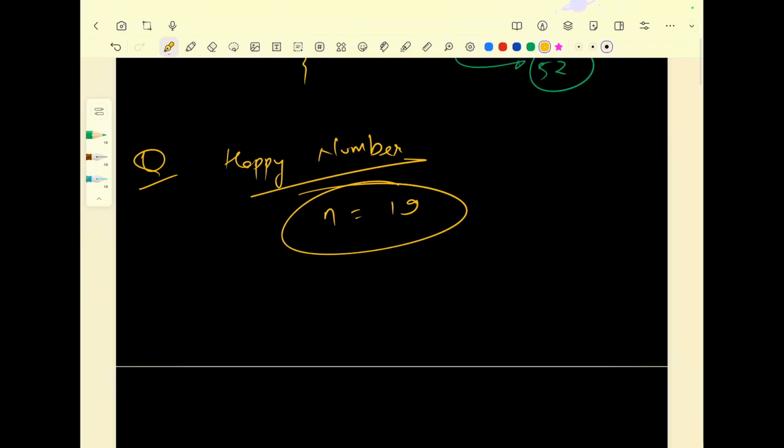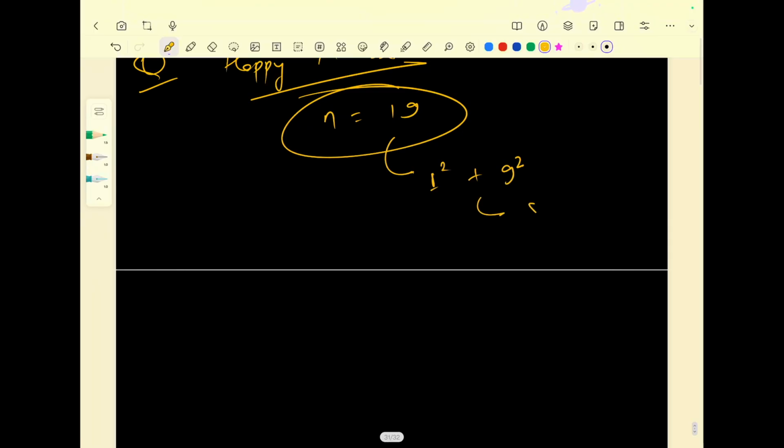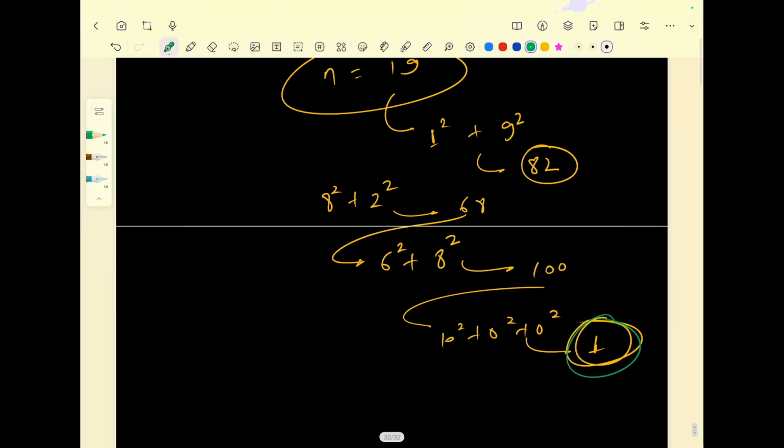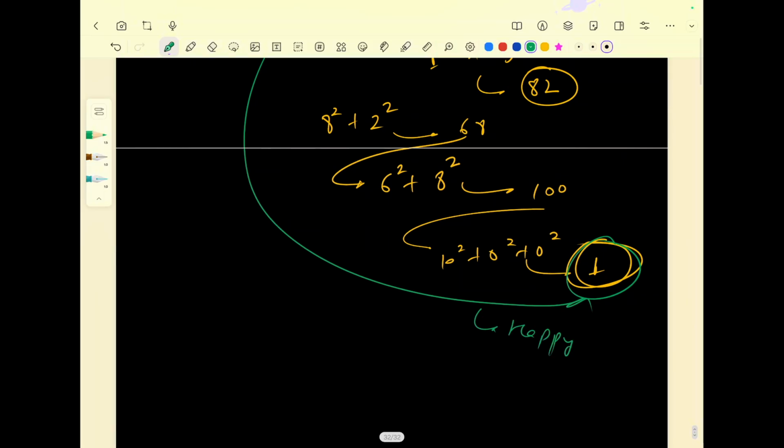So in this question you are given a number n and you have to do a square of the digits, means you have to do a square of the individual digits and do an addition of those digits. So after doing it, it will become 82. Then again you have to do a square of the digits of 82, 8 and 2, and do an addition. It will become 68. Then after this again you have to do a square and addition of digits, so it will become 100. Then again it will become 1. So as long as your number becomes 1, you can say it is a happy number.